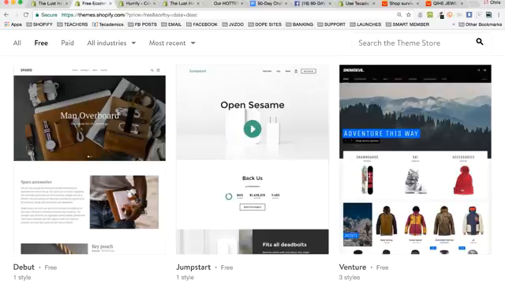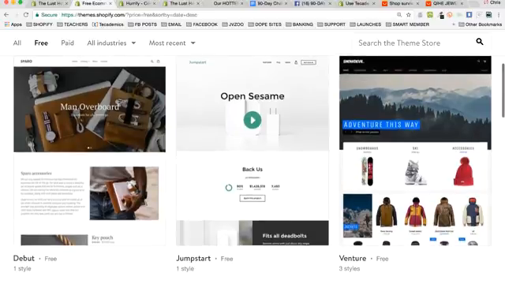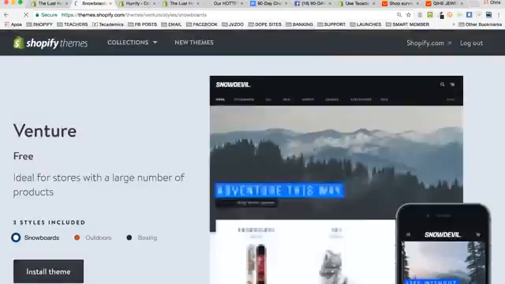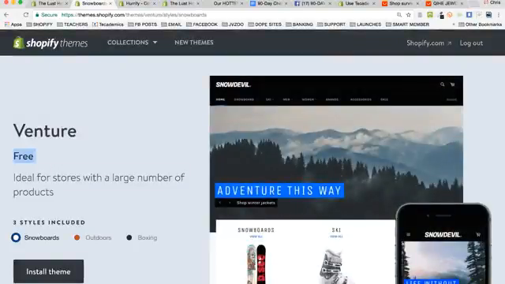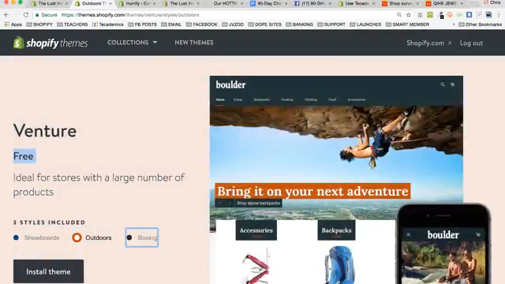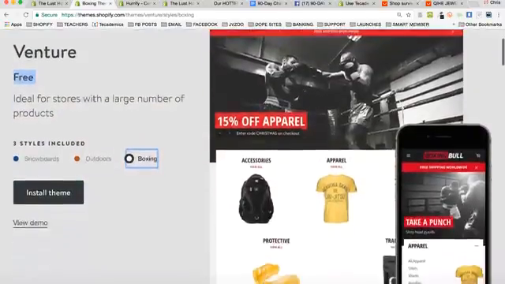Hopefully that helped. So you can see this is free. Okay, this one has 3 styles. So then all you do when you click on one, like Venture, is just click on one, and it's going to say free. And there's 3 styles included: the snowboard style, the outdoor style, or the boxing style. Okay, you can install it anytime you want, but first you're going to view the demo.